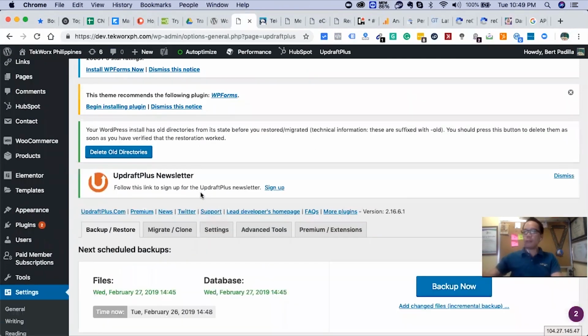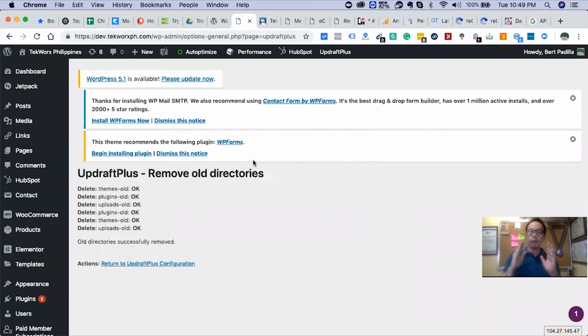Okay, there you go. Your WordPress install has all directories from its state before you restored or migrated. You should press this button to delete them as soon as you have. Remember, we have the previous dev site. Now we have a new dev site using the backup files from the live site. Now, UpdraftPlus asks us to delete the old directories, the ones that we have on the previous dev site. So to do that, you just have to delete all directories. Now we have the new dev site using the files from the live site.